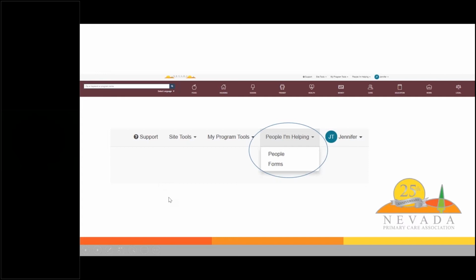Now we're going to look at the tab on the right-hand side for the people you're helping. This will show you all the people that you are assisting currently and their profile that you have saved in the Community Connector.